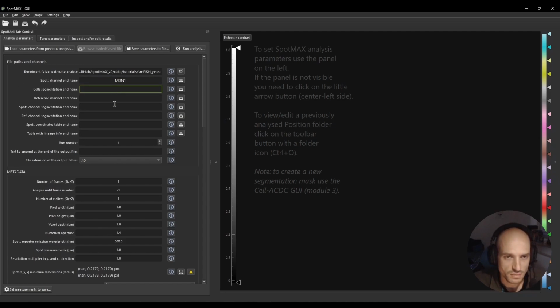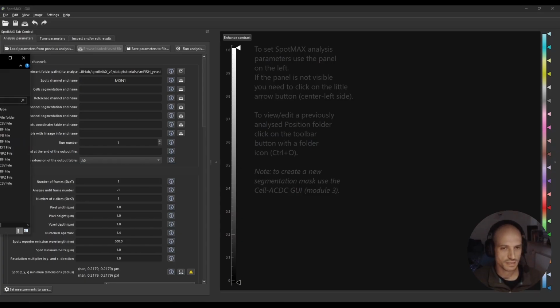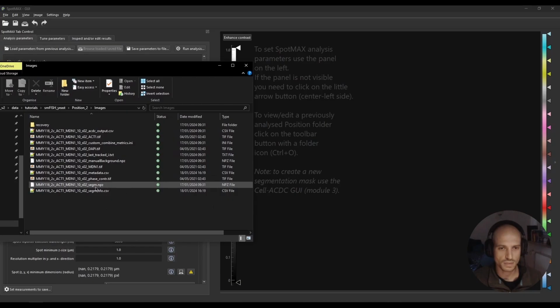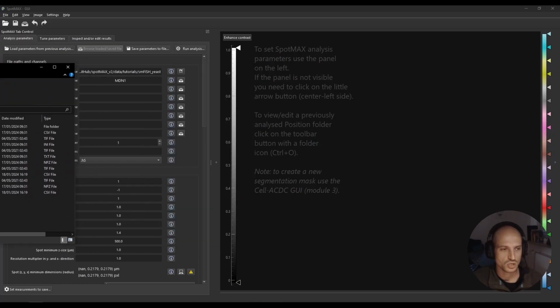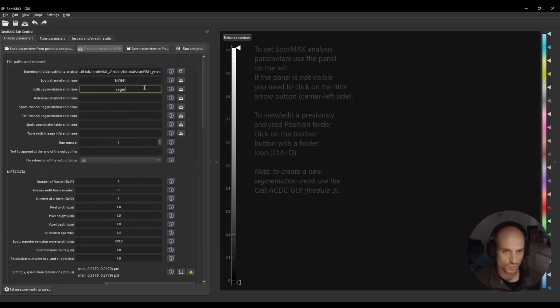Cell segmentation endname, if you have it, I highly recommend having it. In my case, it simply ends with segm.npz. As I said, you don't have to set the extension because SpotMAX knows about segmentation files that are NPZ. So in my case, I set it to segm, which is the segmentation file that I created for the cells, but it could be a segmentation file of any other structure or object that basically contains your reference channel or your spot channel.